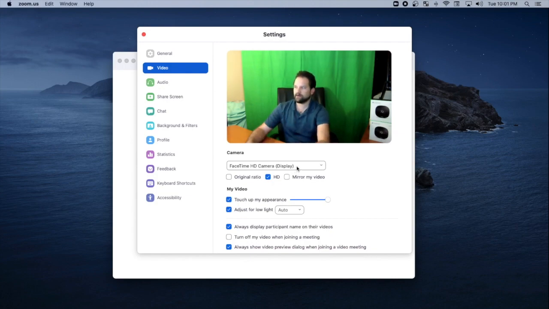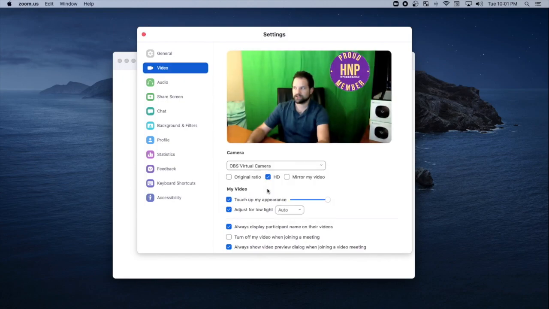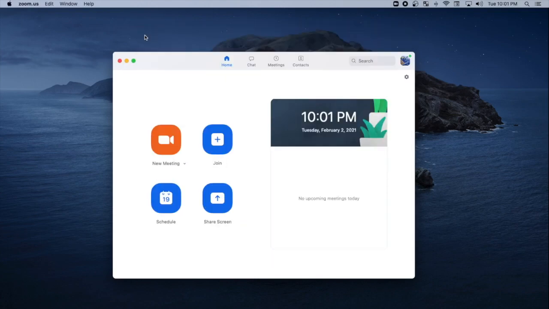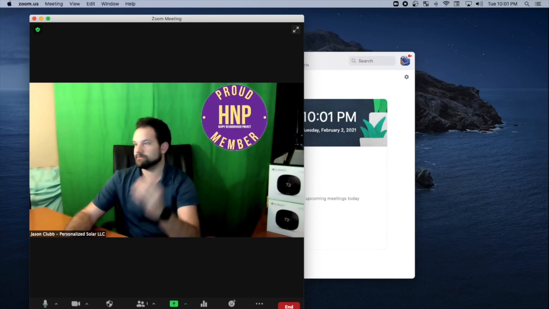But then, if you change the video feed to the OBS virtual camera, you can see the logo gets added, and now this is what will be displayed on my Zoom meeting. So now I can exit settings, and we can see that if I open a new meeting, the meeting is created, and I have my floating logo.